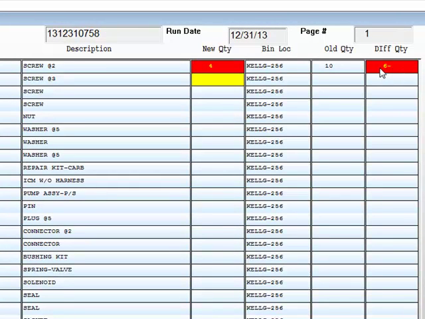So whenever you see red, that's usually a problem because that shouldn't be happening. So let's type in another number here. When you see it orange, orange means it's exactly the same. I had 10 in inventory originally, and I still have 10. That's really what you want to see. That's what your inventory should be.